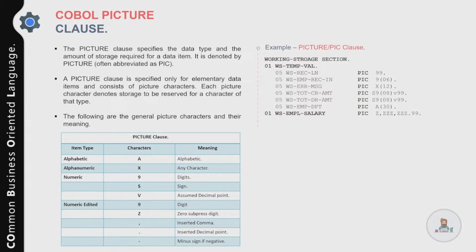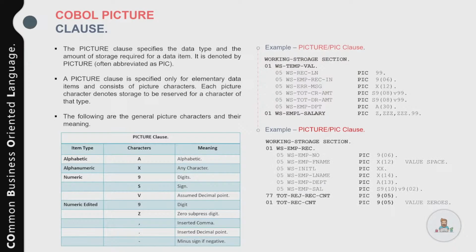Now next is ws-error-message, and I've used X of 12, so that means it's alphanumeric and the length is 12. Similarly, if you look at the next variable, that is ws-total-credit-amount, in this case I've used S, which is used to denote the sign. If it's positive, that means it's a credit. If it is negative, that means it's a debit. After that I've used 9 followed by 8, so that means before the decimal you have 8 positions, and V is used for implicit decimal. And after that again I've used 99, so that means after the decimal I have 2 places, right?